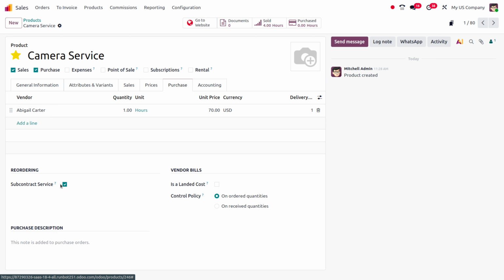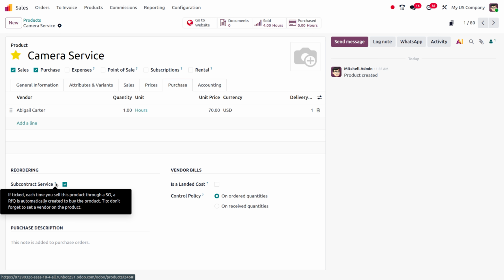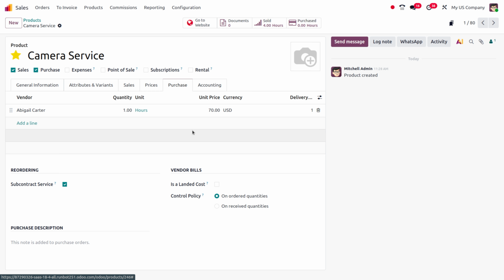Once you enable this, you can see that each time you sell this product through a sale order, an RFQ will be automatically generated over here, and never forget to set the vendor. If you don't set the vendor, you will get an error when you try to sell the item. So in Odoo 19, when we manage subcontracted services, that would generate a new purchase order instead of grouping into the existing one.